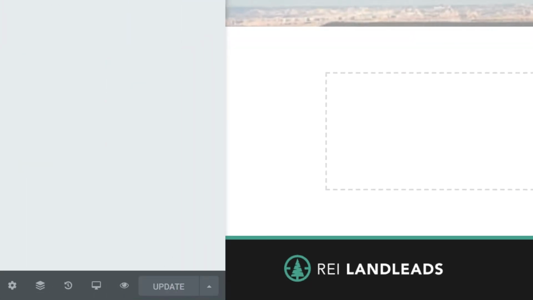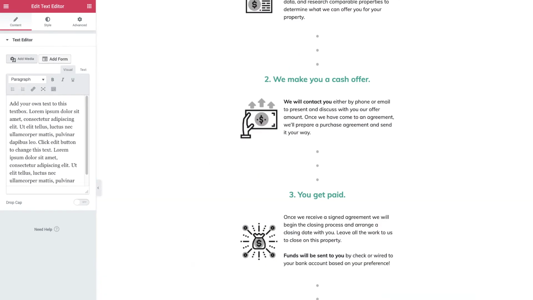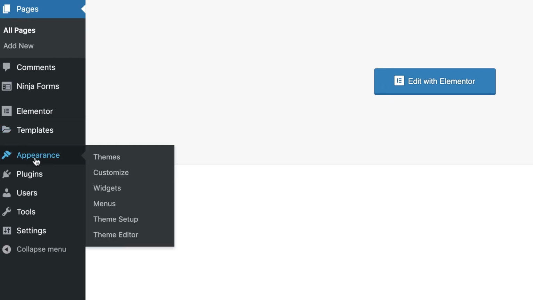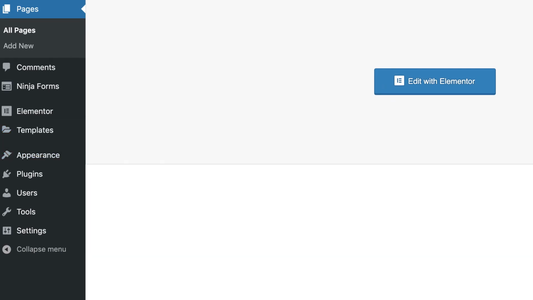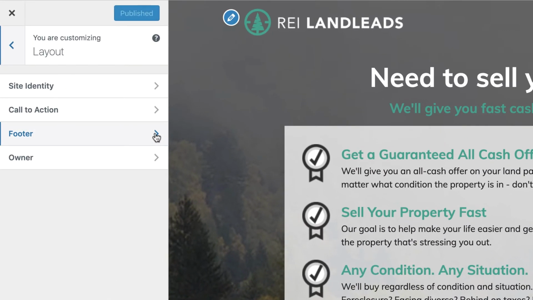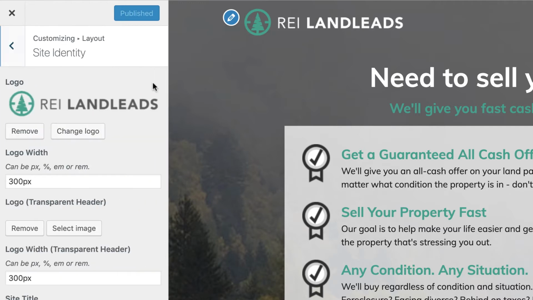And another super important thing you need to know about is where you can go and customize the site. So let's go ahead and exit to dashboard, and then we're going to go over here to appearance and then customize. And I'll show you what I'm talking about here. So the first thing you'll want to do is click on layout, and you'll see a few sub options pop up here. First of all, site identity.